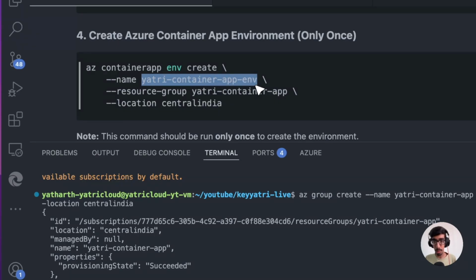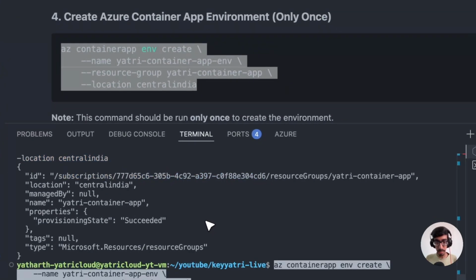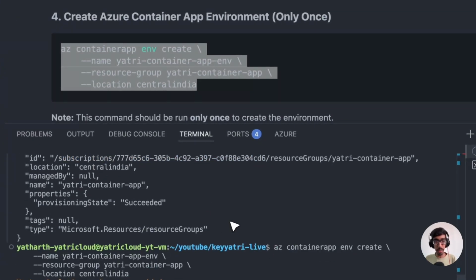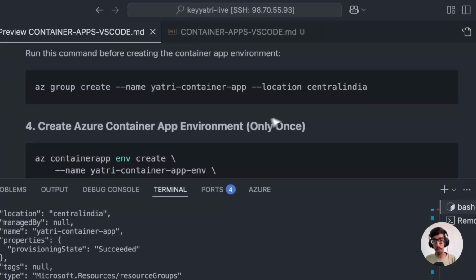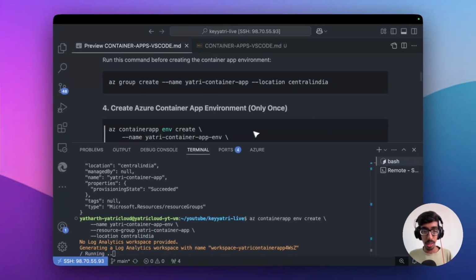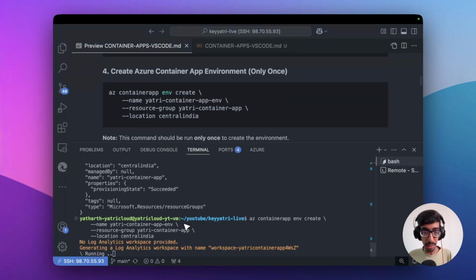Here I created an environment which is Yatri container app env. This is our environment, so I'm just copying this and pasting it here. It will create our environment in the resource group which we created. This is a very simple concept. Now it's running and under process to create our environment in our Azure portal. Now we just need to wait a few minutes and I will be back.